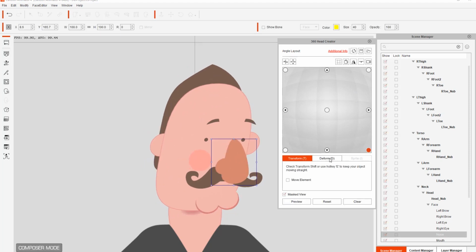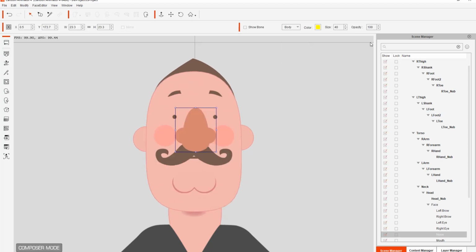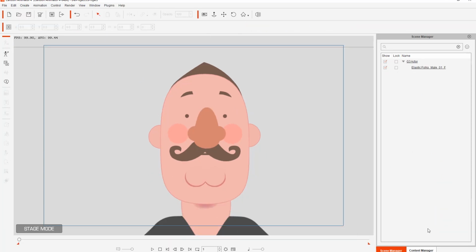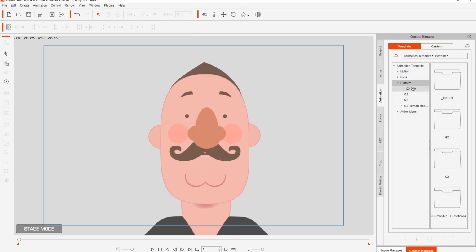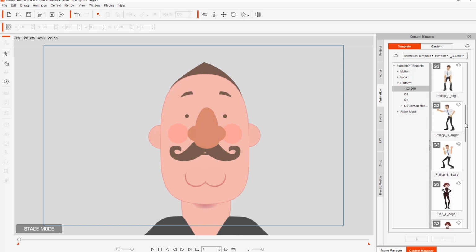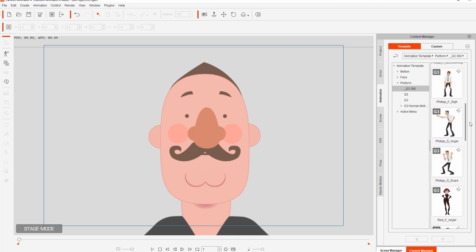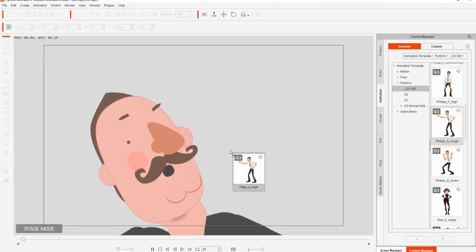Let's go ahead and take a look at a couple of preview animations before we go. Go back into stage mode here. And I'm going to load up some perform animations in the content manager. Let's go to animation, perform G3 360. Let's try something like this. Philip Anger. There we go. Click and drag it onto our character.